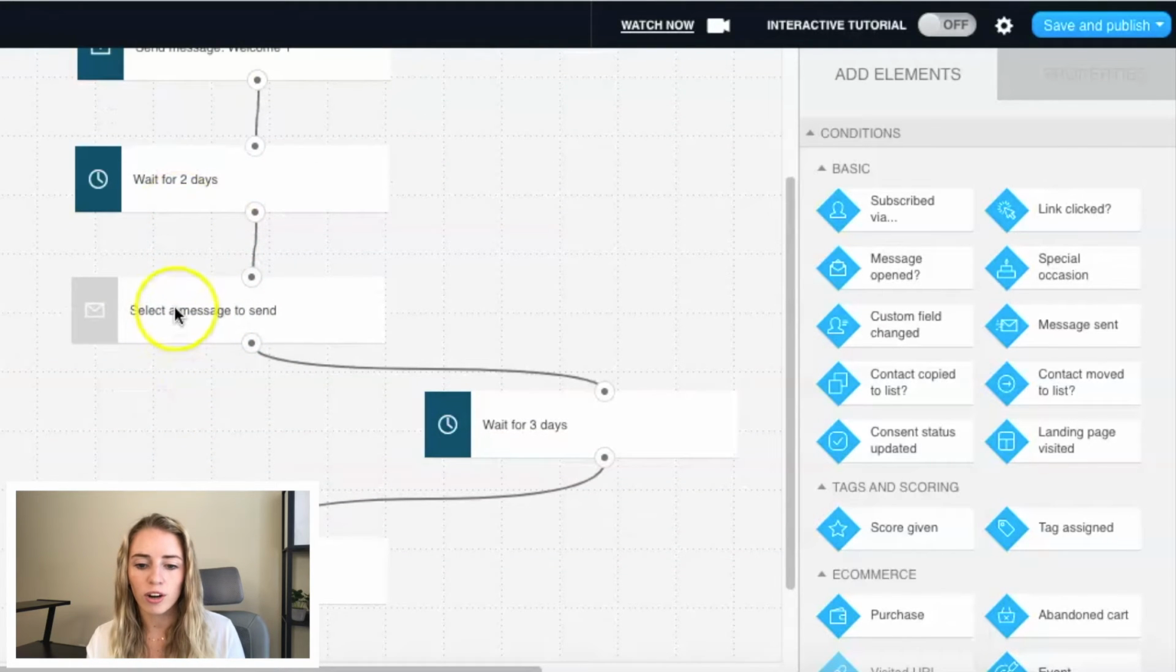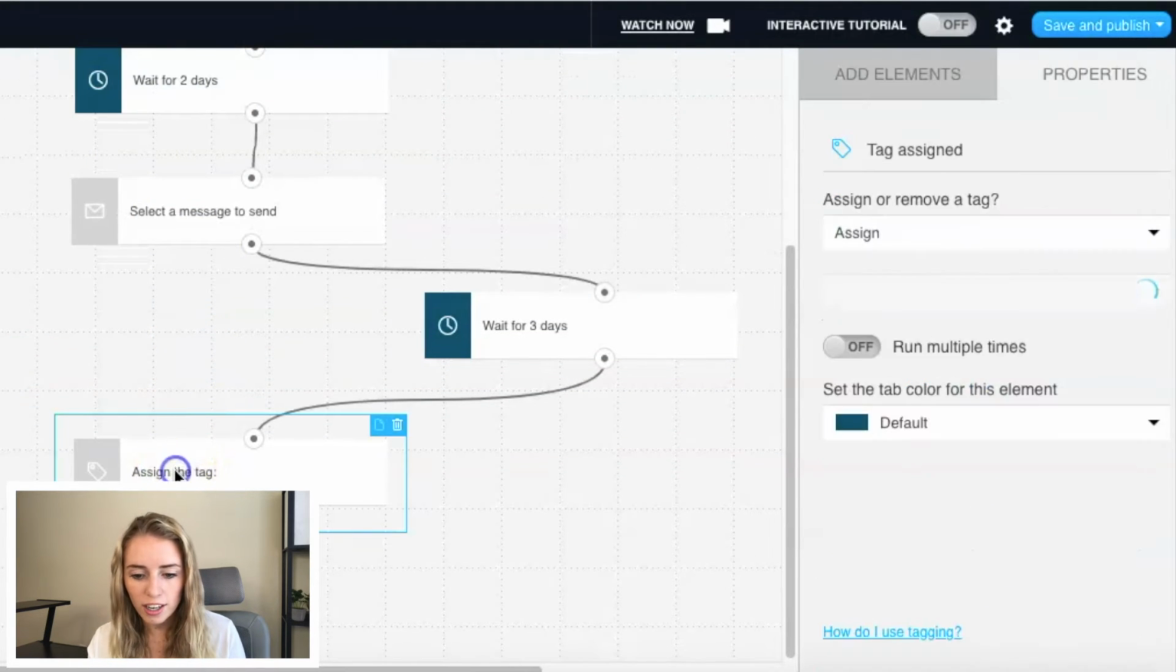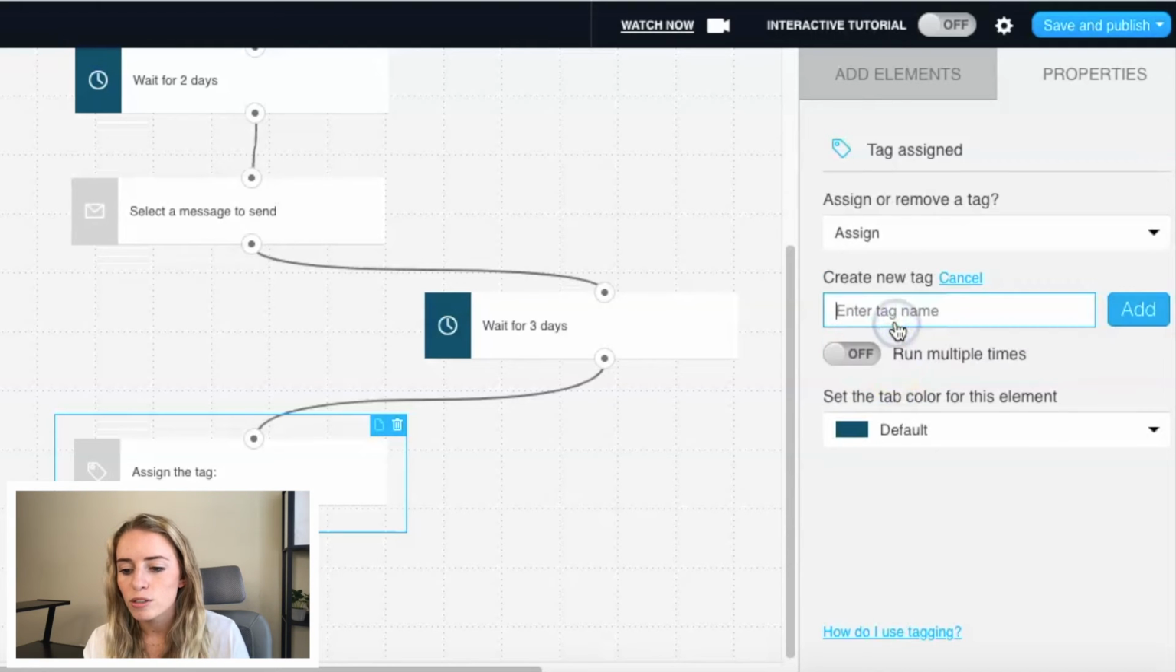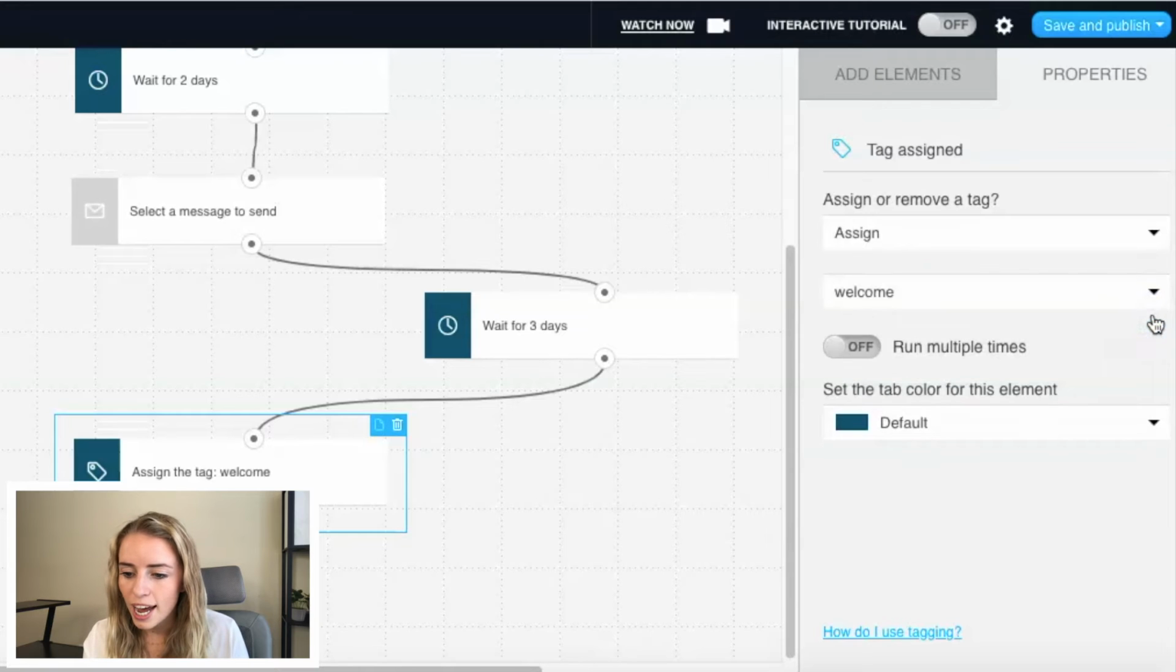So obviously you're gonna go ahead and create your email here. And let's say I wanted to assign a tag to these subscribers. So after this point, I'm gonna do select a tag, and I've already created this. So to create a tag, you can do welcome. And I'm gonna add that tag. So when they go through this series, they're gonna be tagged with the thing that I just typed in, which is welcome. So then I know that they have received these emails.